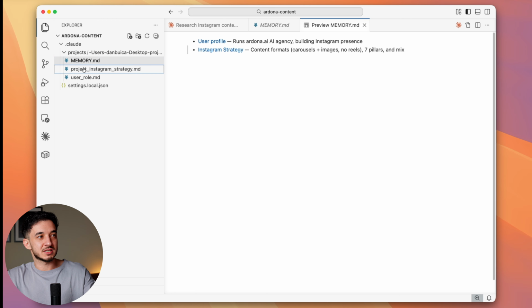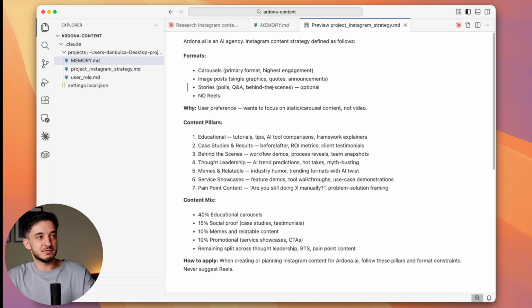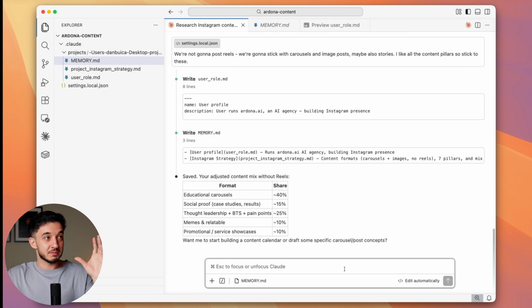Now let's check the project Instagram strategy, open preview. It added the pillars, the content mix, and how to apply. Awesome. And then the user role, it added some details about us, so it can reference it in new agents with 0 context. Now I'm not giving you these prompts I'm using because I want you to learn how to think about this, because the prompts that work for my business maybe won't work for yours. But if you understand the thinking behind it, then you can build this for anyone.